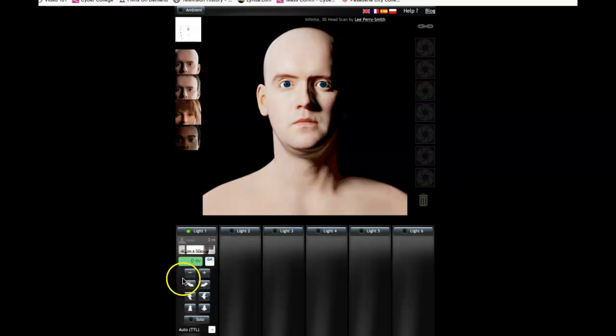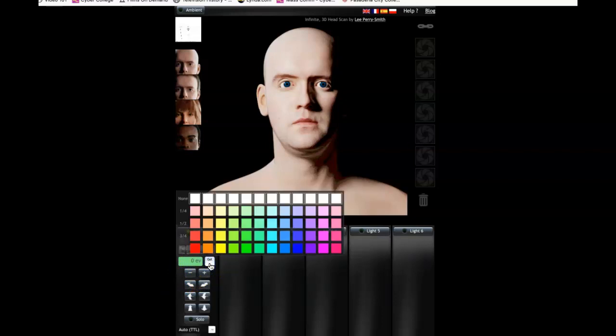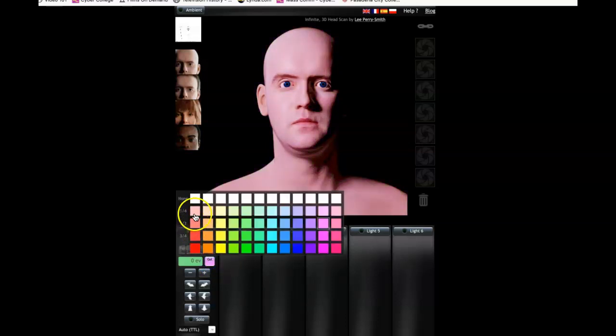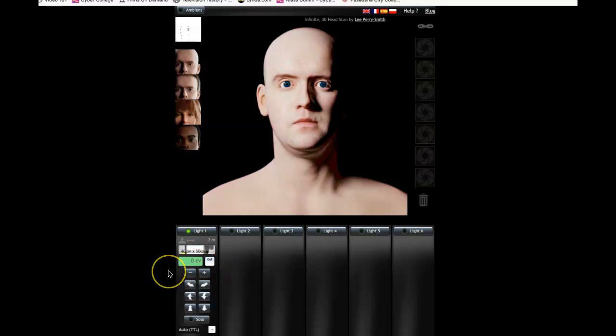Okay, so what do these other buttons do down here? Well, you can put a gel on the light. You can make it different colors, or you can just leave it with none. Let's leave it with none for now.